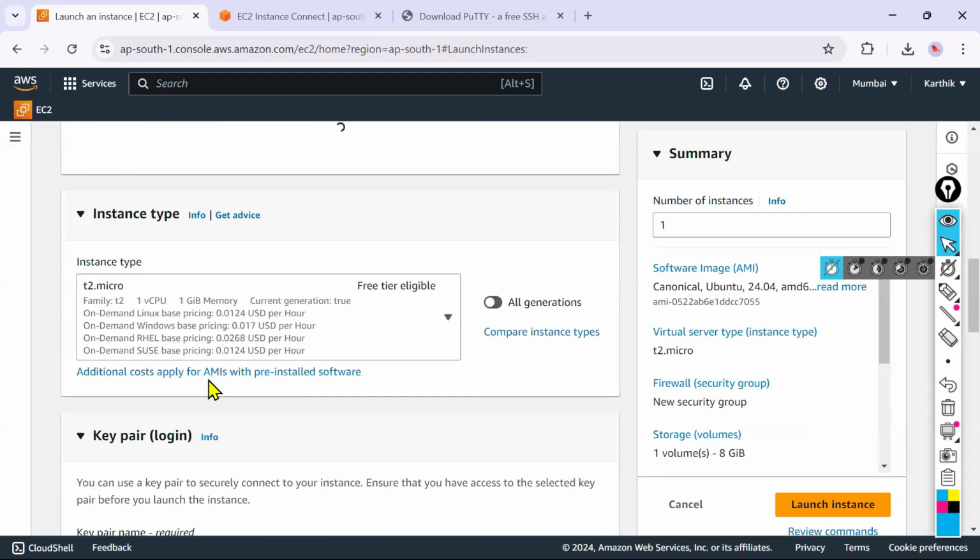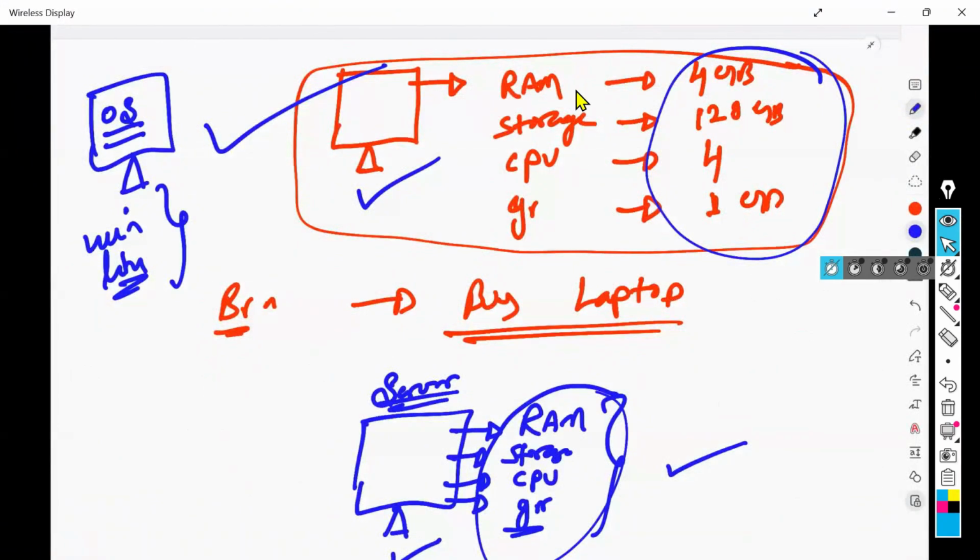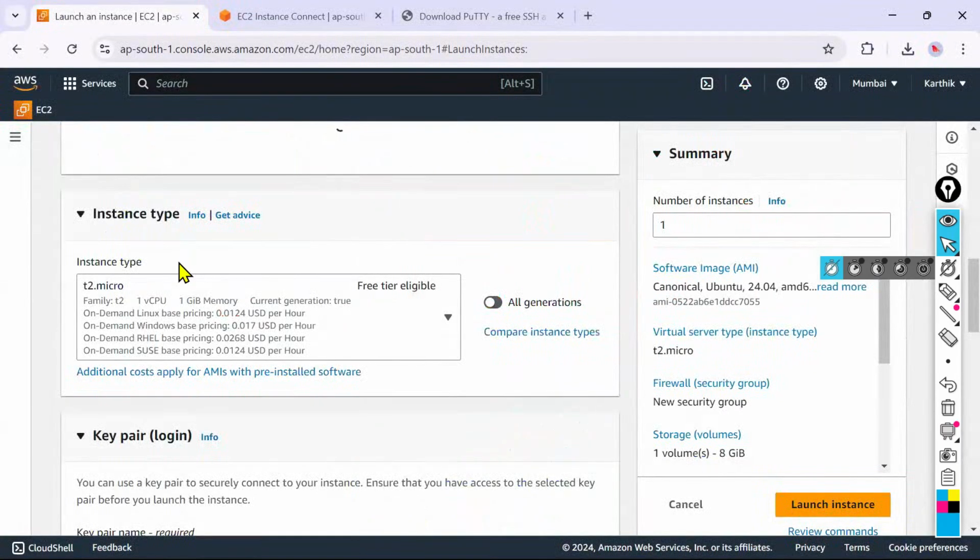Once that is done, now the task is we need to select the RAM, storage, CPU, graphic card, all these things. Correct? Just come here, you can see this instance type. What is this instance type? Just remember, it is nothing but the size of your server. How much RAM you want? How much storage you want? That we call an EC2 instance type.